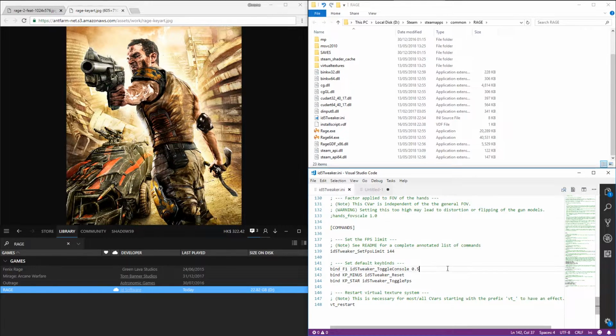and then save the file. You might also want to uncomment this line 142 here, which is the bind to toggle the console, the developer console. So you might want to activate that one as well. So once you're done with that, save the file, and then you'll find that your game runs at 144 FPS, or whatever FPS limit you set it to, which is way, way better than the 60 FPS, and it gets rid of any tearing problems if you're not using VSync, and it makes the game look much, much better.